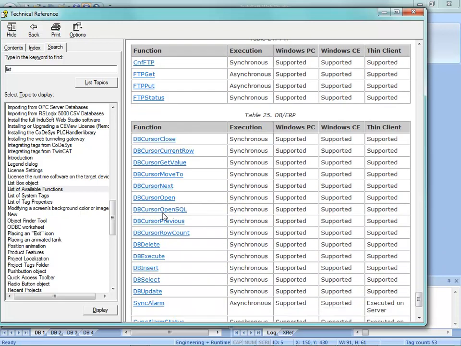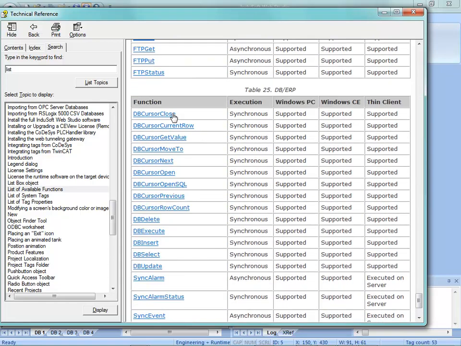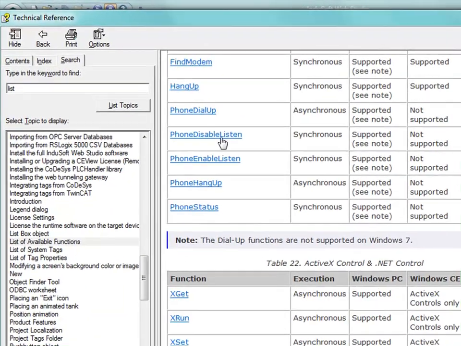And just to continue on and scroll down, you can see there's a whole host of other functions as well. So that should give you a good idea of the power and the capabilities of the InduSoft scripting language.